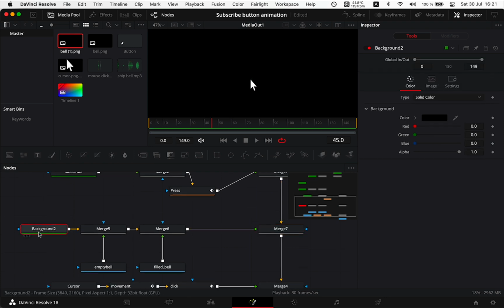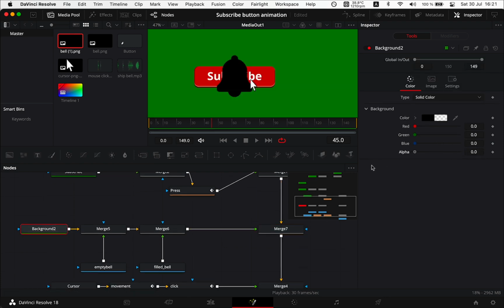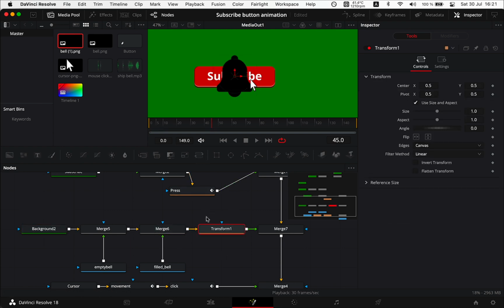So in our background we need to turn off the alpha channel so it will be transparent, and we need to add a transform node here in order to change the size of our bell, like so, and we move it to the right on the x-axis, like this, and just a little bit down on the y-axis, like this. And now let's move it just a bit more, like this.